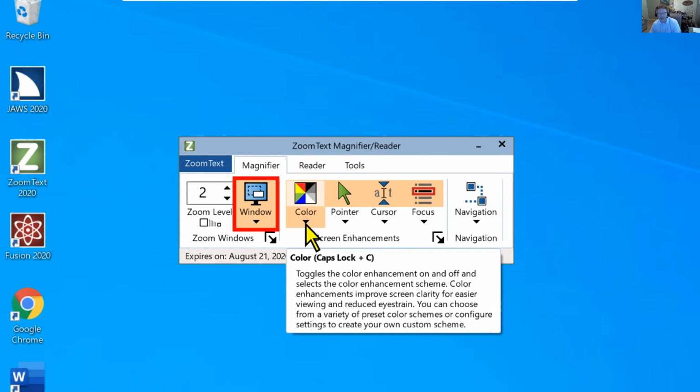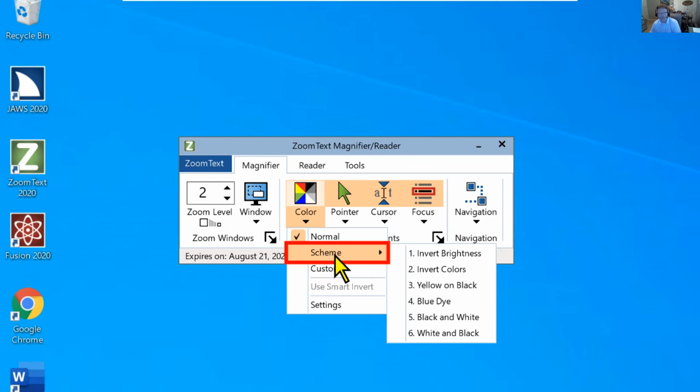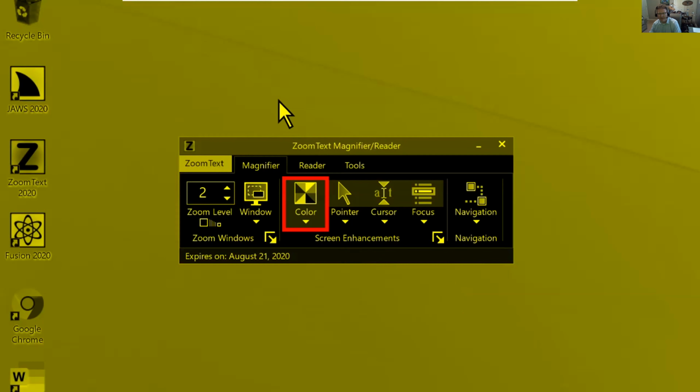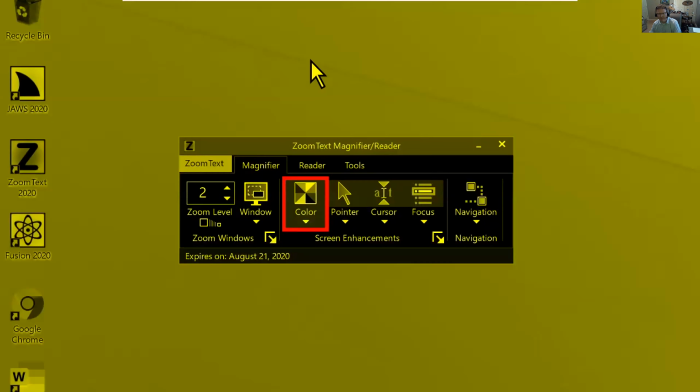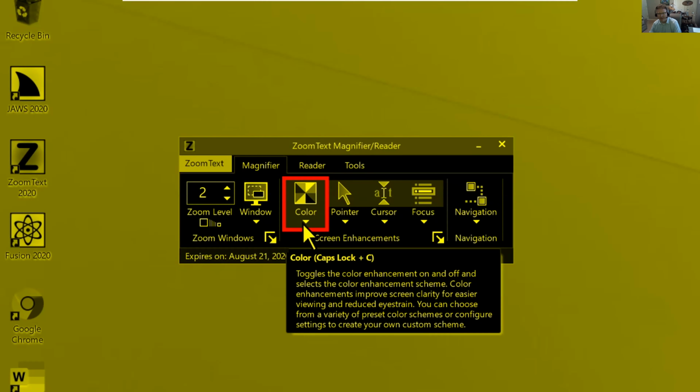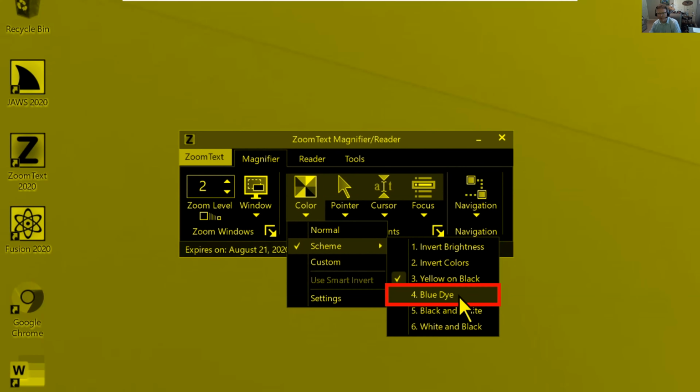If we click on the color button here, the little drop-down menu, we have a menu that says normal, which basically means off. That means you're just using the normal settings. You have scheme, which has 6 common color enhancement schemes. If I click on yellow and black, and then I hit caps lock C, that turns it off. Caps lock C goes back to yellow and black. The caps lock C command is just going to take it back to whatever scheme you were previously on. It won't cycle through every available color scheme.